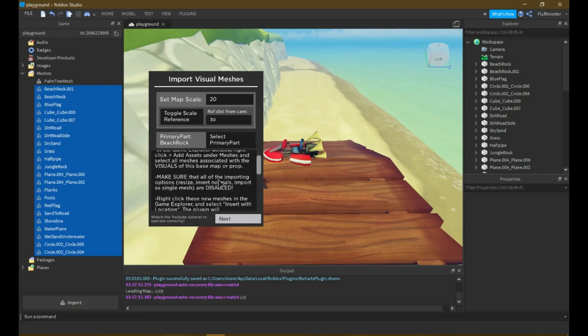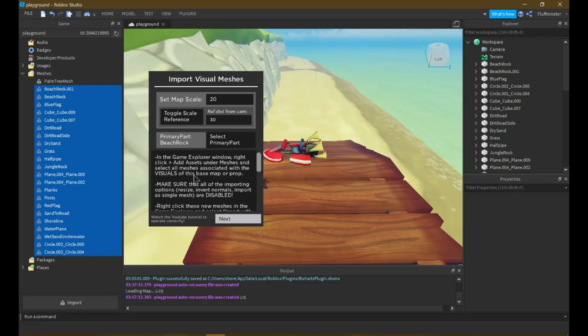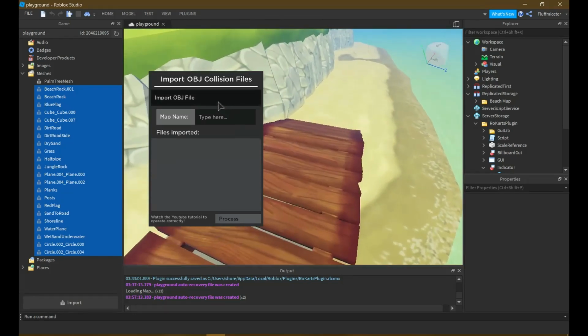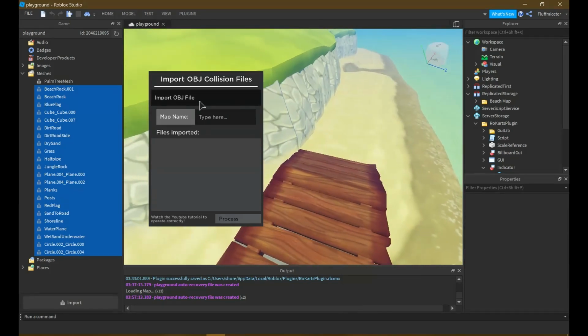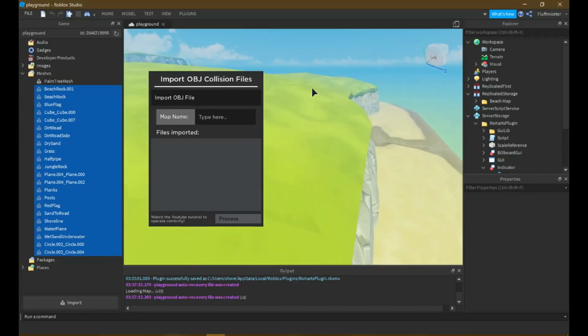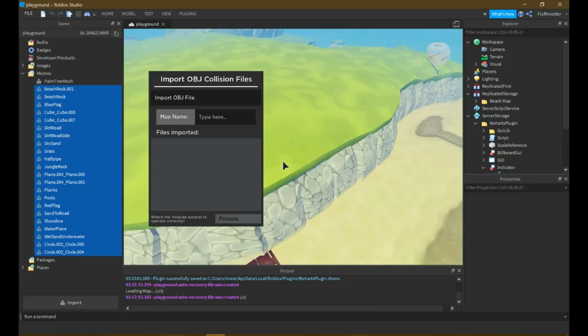Okay, anyways. So on almost every slide, there's a little bit of text that you can read. Just reminds you of certain things you shouldn't do. It's going to be similar to what I say here. Anyways, now we go to the next slide. This is import obj files. So you might be thinking, I've already imported the visual map, these meshes.